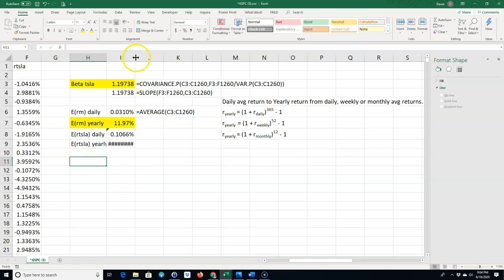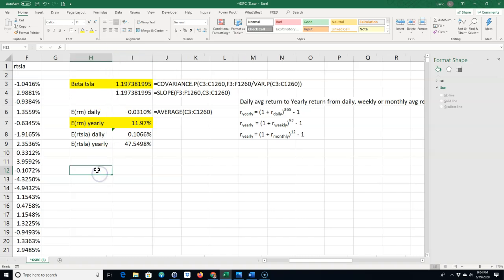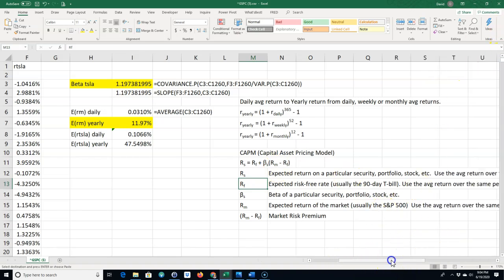Okay, so the next thing we need to do for the CAPM, we need to figure out the... okay, let me show you what the CAPM looks like here. So here's a CAPM. It's short for Capital Asset Pricing Model.